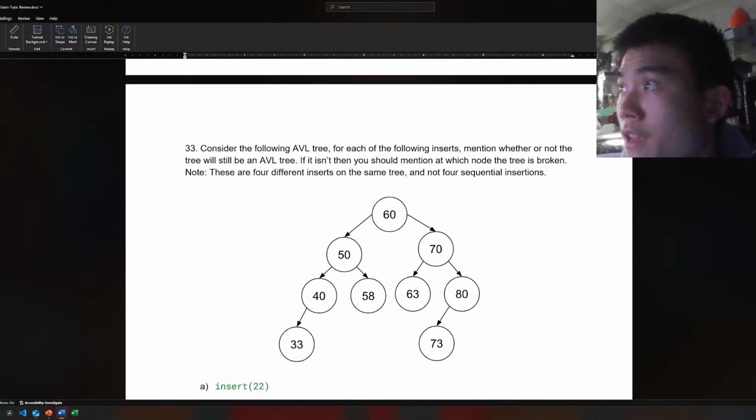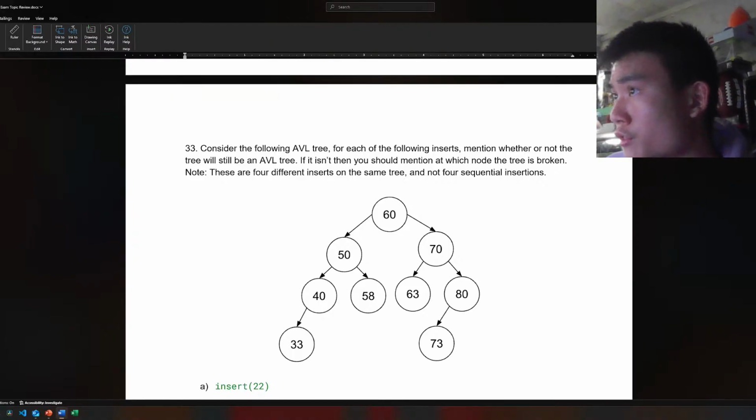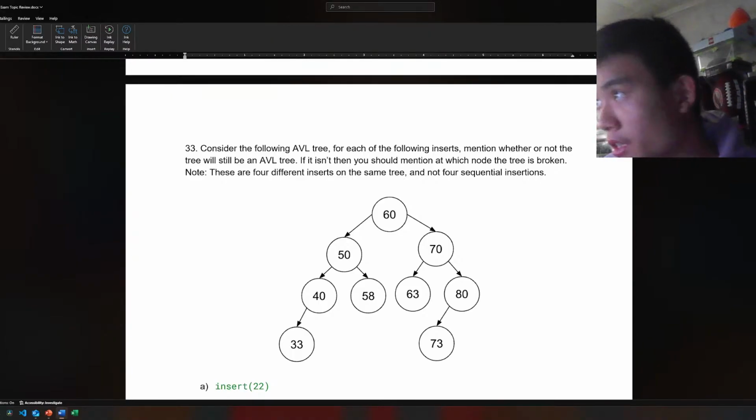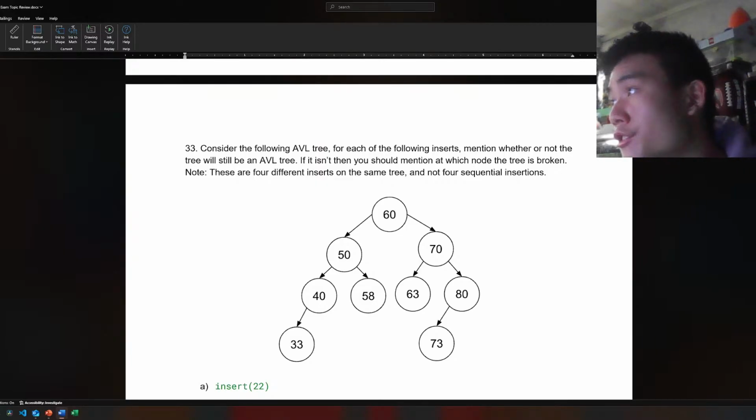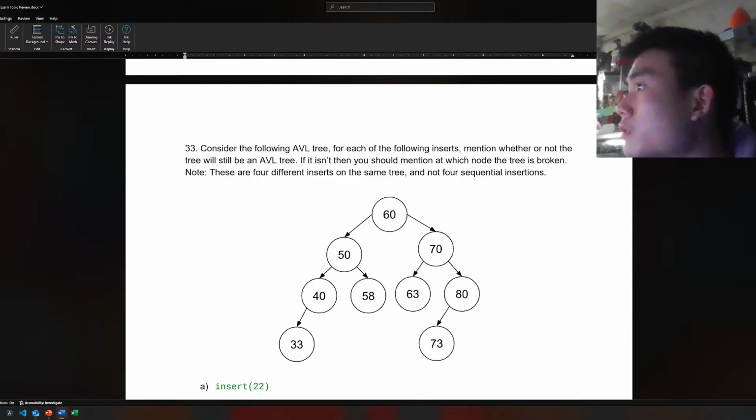Consider the following AVL tree. Perform the following inserts. Mention whether or not the tree will still be an AVL tree. If it isn't, then you should mention it and I would know the tree is broken. There are 4 different inserts on the same tree, not 4 sequential inserts.